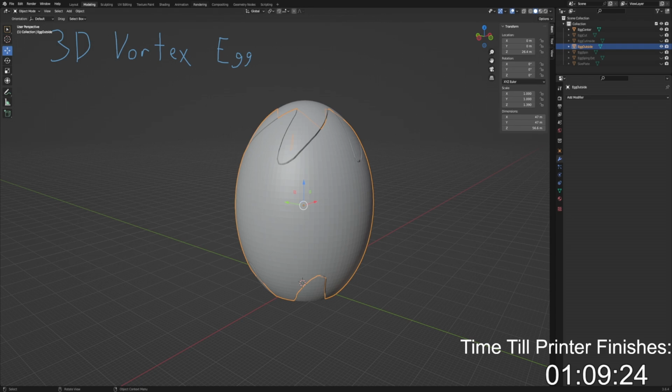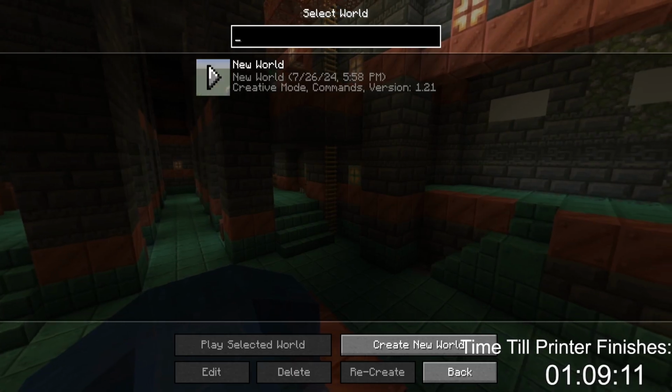Okay. I assume I could just hide this and it will work. Software. Yeah.